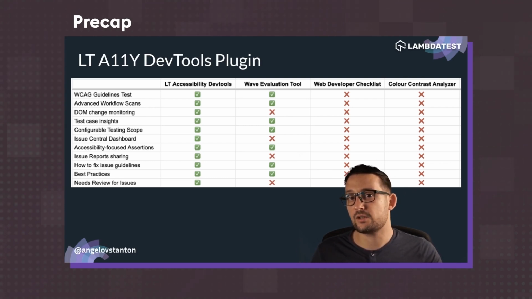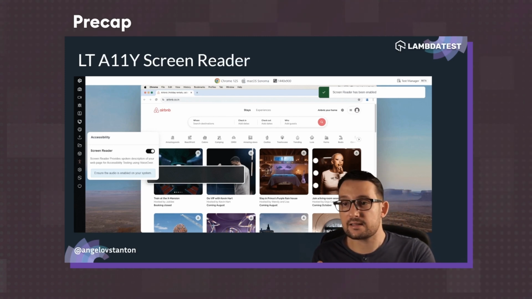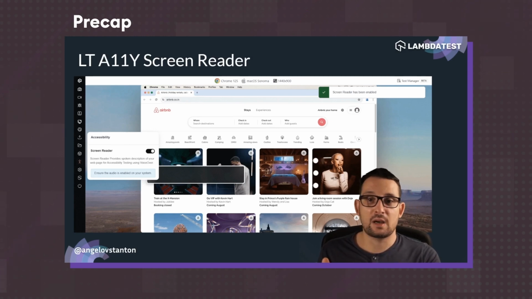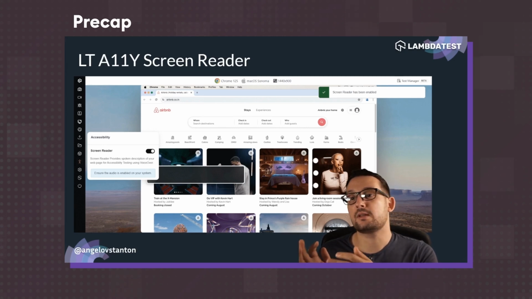So what are the key features? Testing with screen readers ensures that these users have a seamless, accessible experience, helping us catch issues that could prevent them from navigating, reading, or interacting with content.